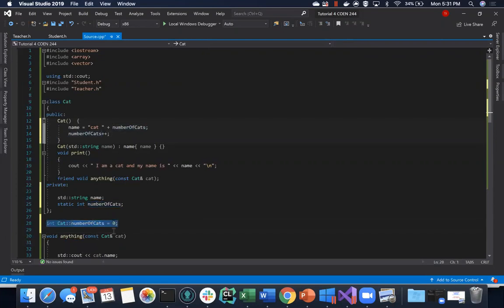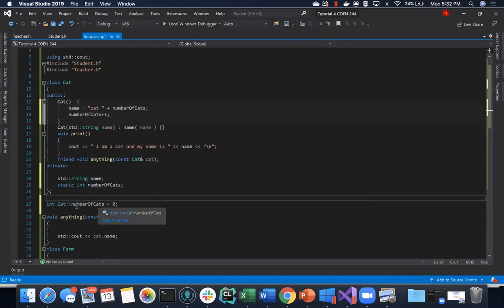So we have to initialize it outside the class by specifying that, okay, this is an integer. It is coming from the cat. This is how we would access a static member. We cannot access it from an object, because it is shared with the whole class. It's part of the class and not of a specific object.